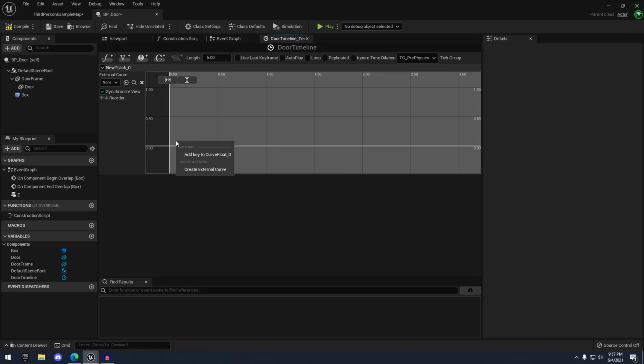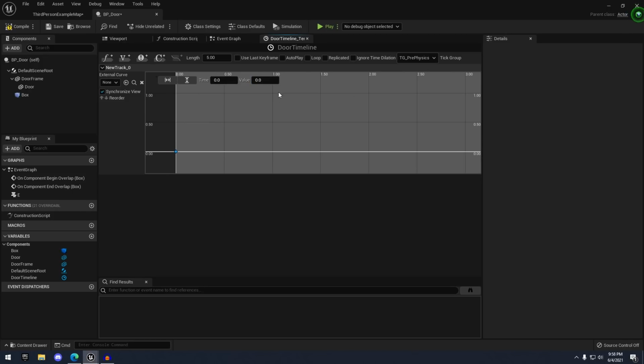So let's go ahead and right click anywhere on our timeline. We can add a key. You can see it added this little dot, and we can see the time and the value. So what we want to do is set the time to 0. So at 0 seconds we want our value to be 0. Okay, then anywhere on the graph we can right click, add a key, and we want to change the time here to 2 seconds, and the value is going to be 90 degrees.